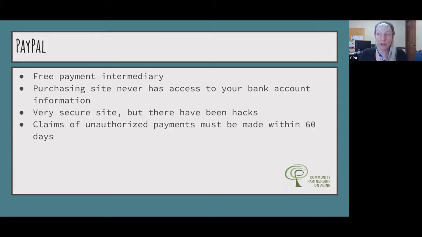I do want to talk about PayPal. For people that have concerns about buying things online, PayPal is a really nice option to give an added layer of safety. It's free to you as the user, but they charge the business, kind of like a credit card does, to use their service. So that's how they make their money. And I'm sure there's other advertising things that go along with it.